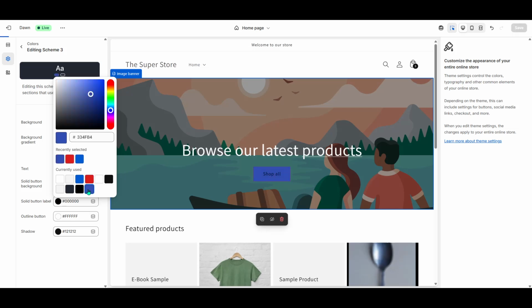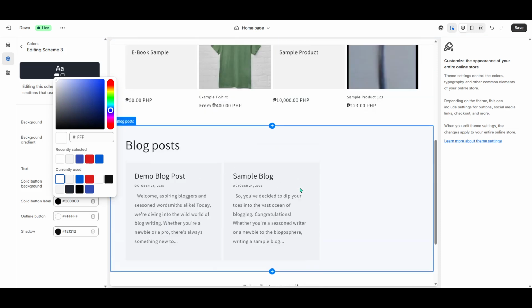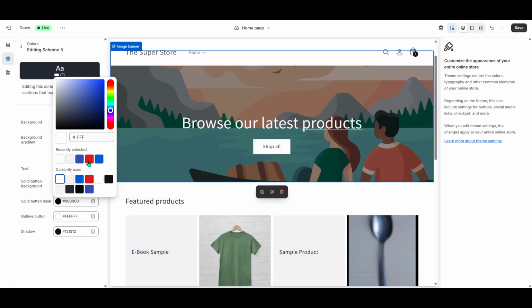However, there's something important to keep in mind. The color scheme isn't exclusive to just the button. It might be linked to other elements across your store. This means if you change Scheme 3, for example, it might alter colors for headers, footers, or any other part of your site using the same scheme.